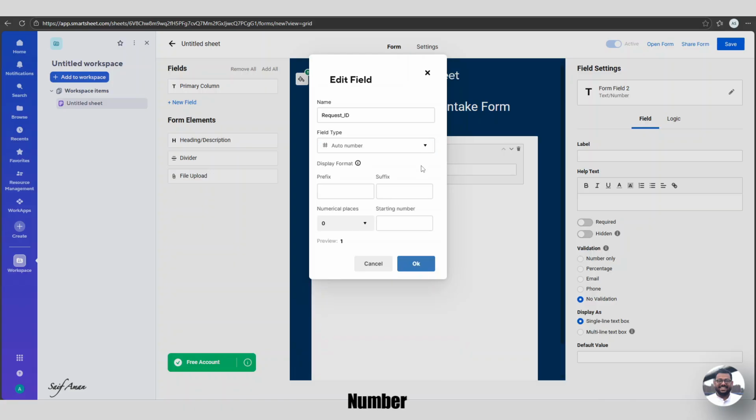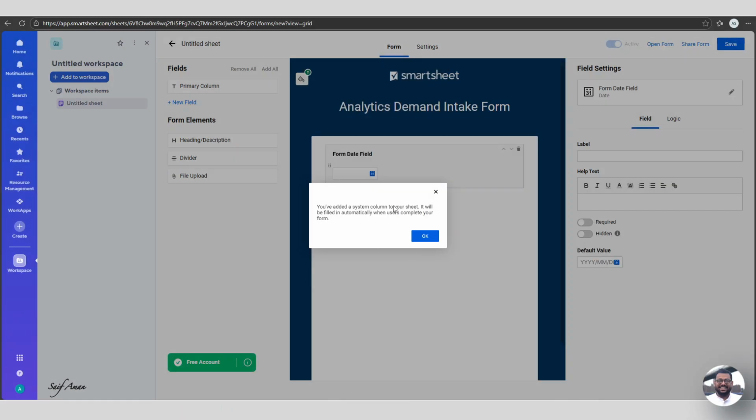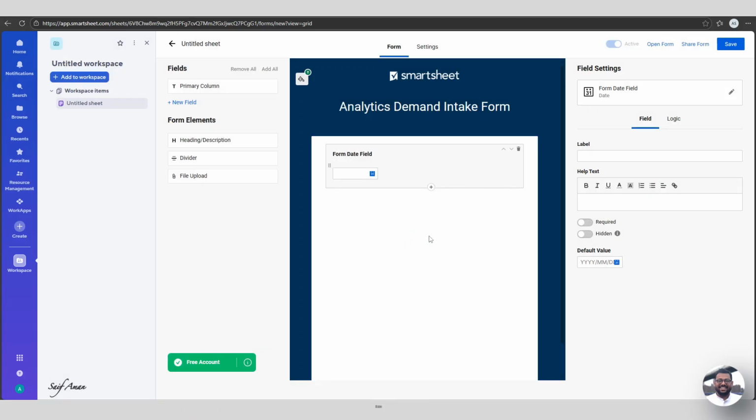Click on this auto number and then you get a prefix. Since it is the analytics demand intake form, we call it ADI and put an underscore, then numerical places. Assuming your analytics team is centralized, then you may get a lot of requests, so let's start with the larger number. So ADI and then the starting number would be 1. If you hit OK, then you have added a system column to your sheet. It will be filled in automatically when users complete your form. So here's the first confirmation. We have our first column.